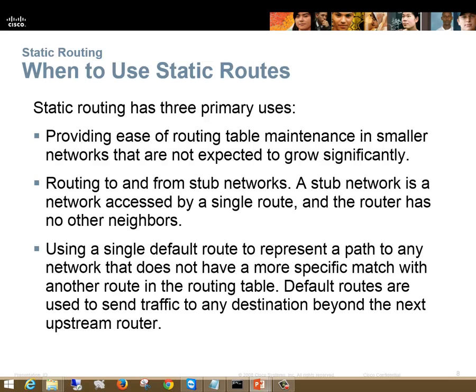The third use is a single default route to represent a path to any network that does not have a more specific match with another route in a routing table. Default routes are used to send traffic to any destination beyond the next upstream router. So that default route is, hey, I don't know what to do with this traffic, so I'm going to send it here.